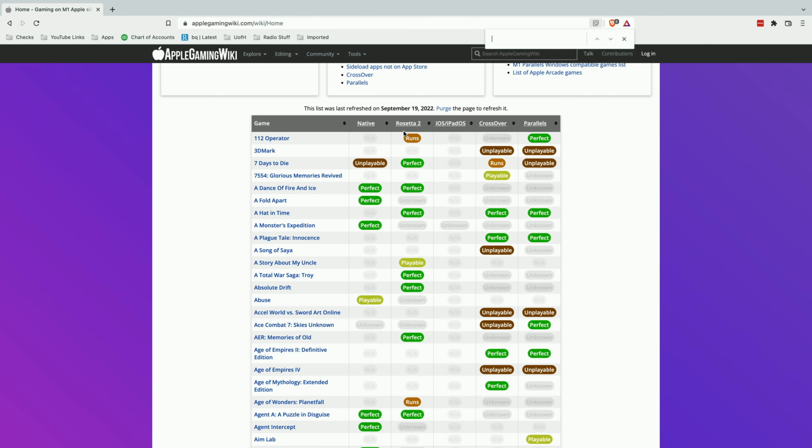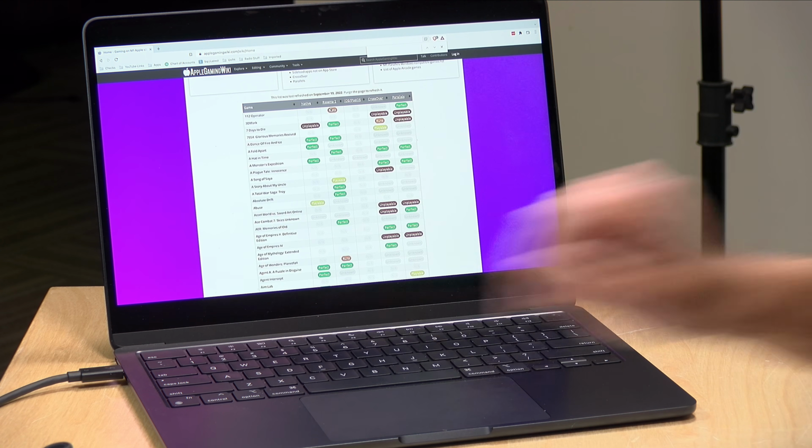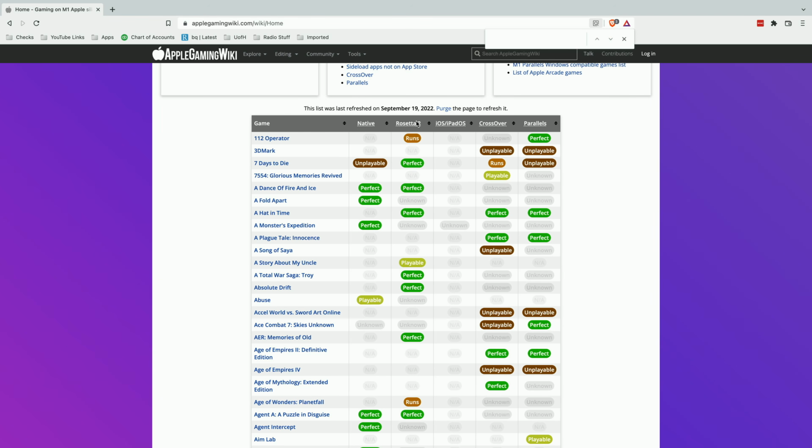And then, of course, they also look for games that are ported to the Mac that might not yet be ported to Apple Silicon, but can run with Apple's own emulation layer called Rosetta 2.